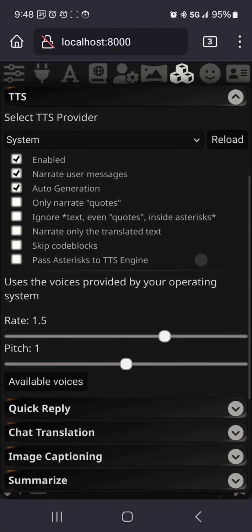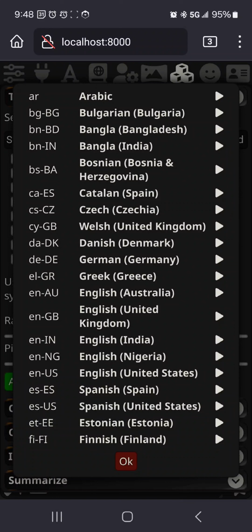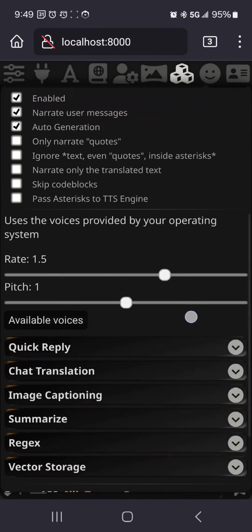It's kind of funny. So available voices. There's not a lot of male voices in here with the Android system. But, for example, this one's a male voice. So I don't know. So you could do English, whatever, for one.